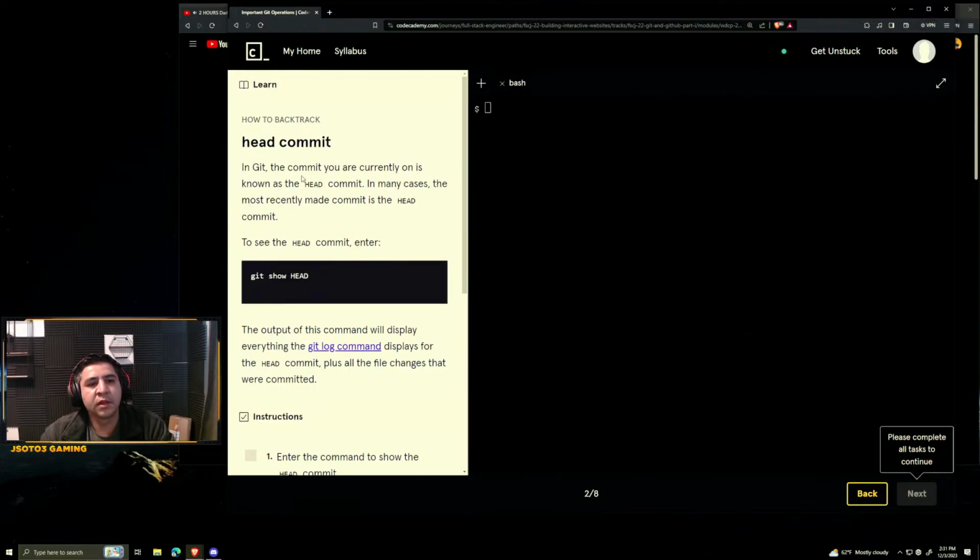Head commit. In Git, the commit you are currently on is known as the head commit. In many cases, the most recently made commit is the head commit. Okay, I've never done this before though. I'm excited.